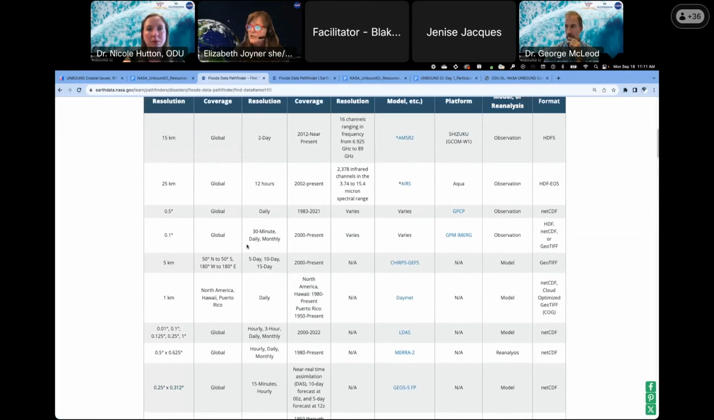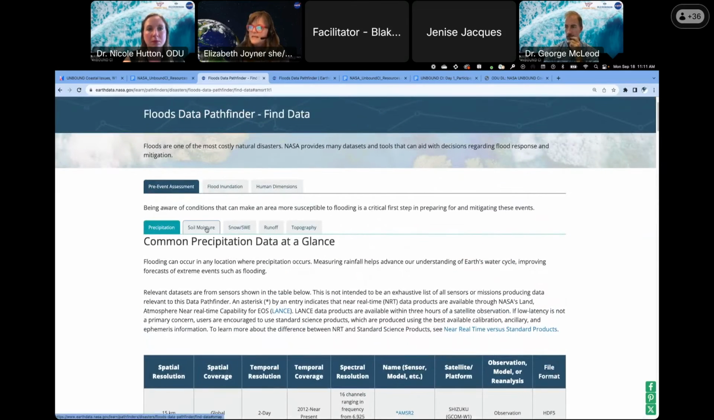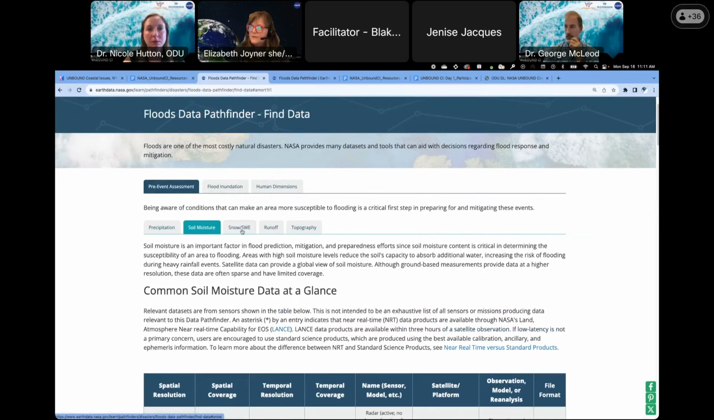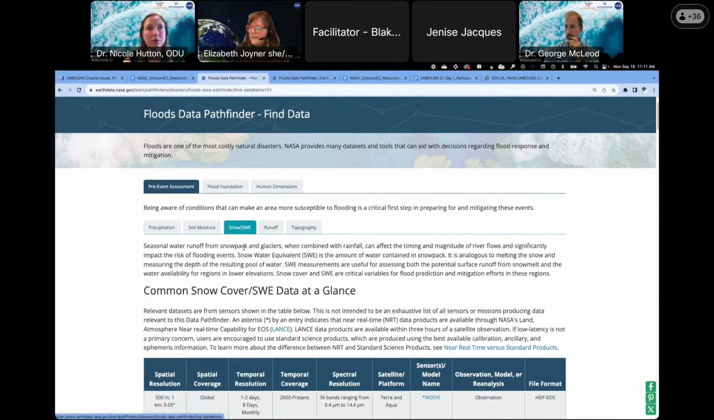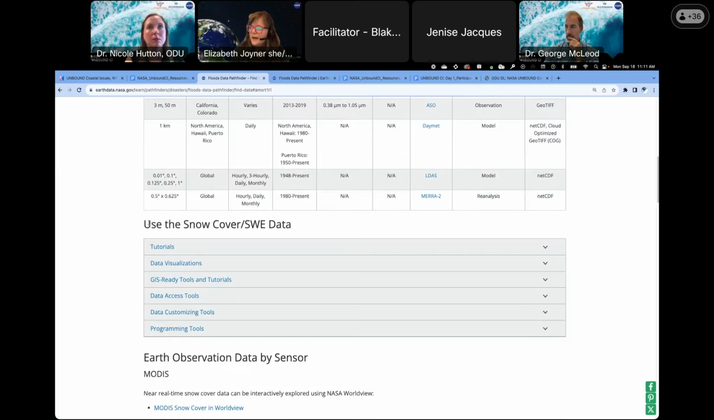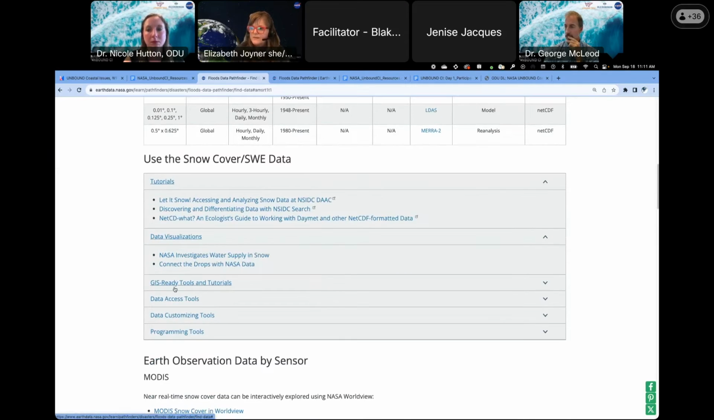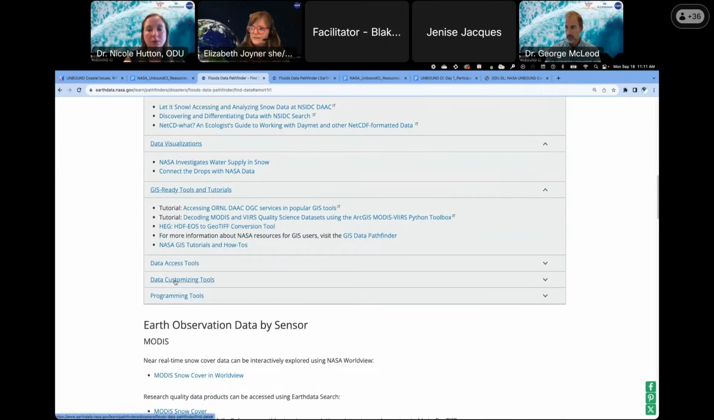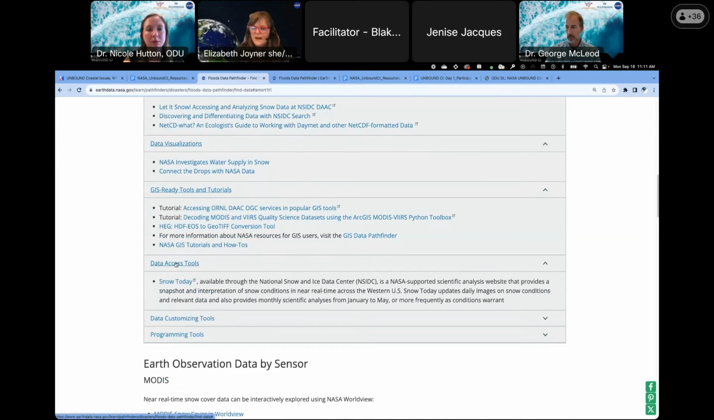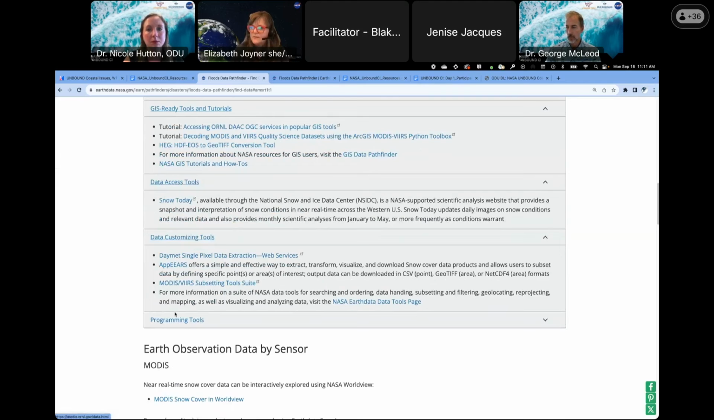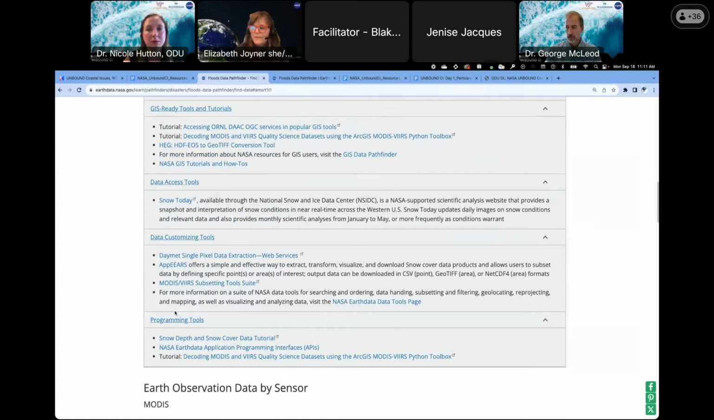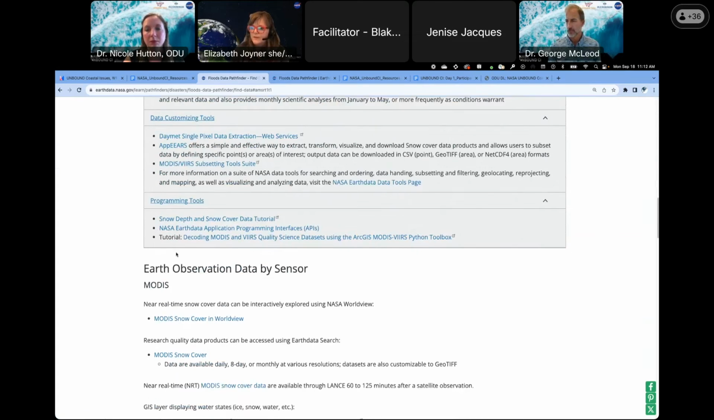And so know that each of these tier 2 parameters all are laid out the same way. And we also have within each section tutorials, data visualizations, GIS ready tools and tutorials, data access tools, customizing tools. And then if you're a programmer, we also have Jupyter notebooks, special scripts, etc., that are available to you just right before the data are available.